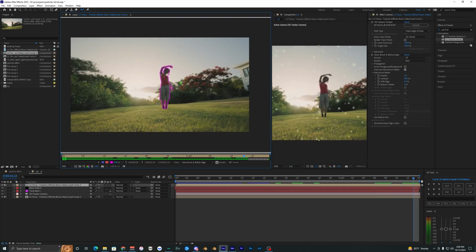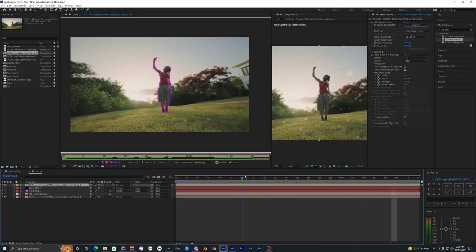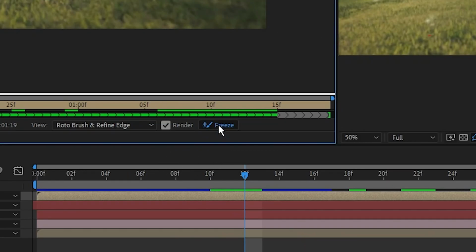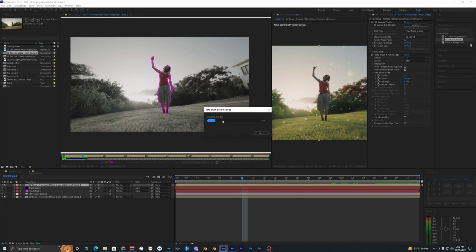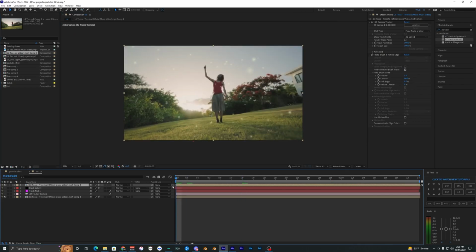All right, so that looks pretty good. I just went through all these different frames here. So once you finish that, you just wanna freeze this and then just wait for this to finish. All right, so we can now close that layer. And now we're back in the main composition here.